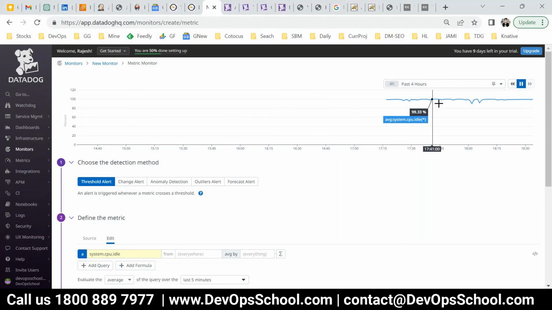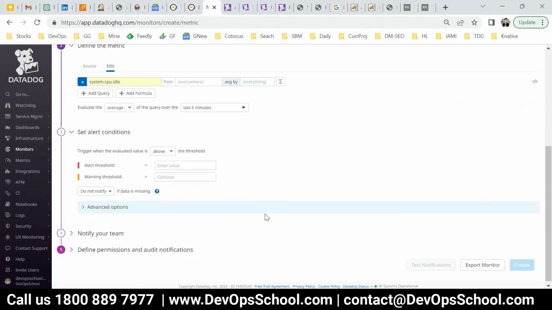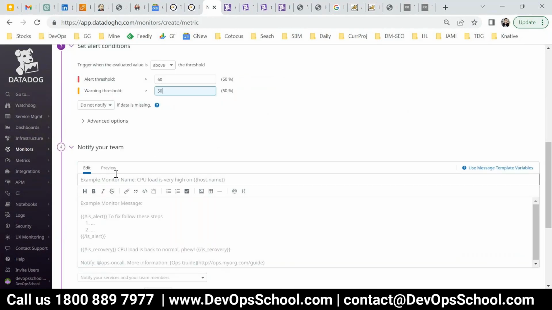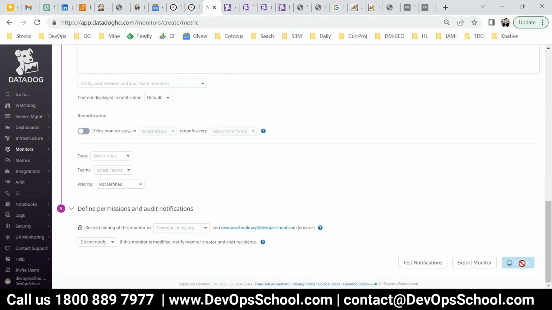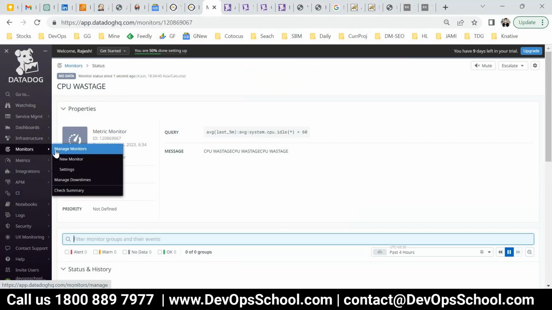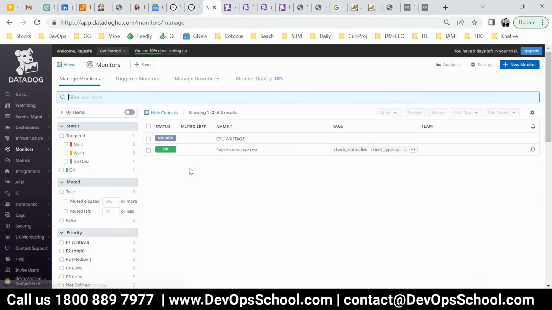So this you have selected, and then what is the threshold? After 60%, you should be having alerts. Alert warning, CPU wastage. I'm just putting it in a very simple way, not complicating, and create the alert. That's all. That means if the CPU idle is more than 60%, you'll get alerts, and you can manage it here. Right now, no data because I just created it. Within a few seconds, it will create alerts.